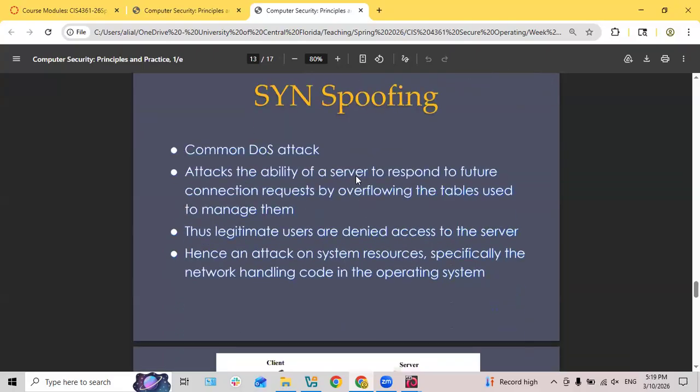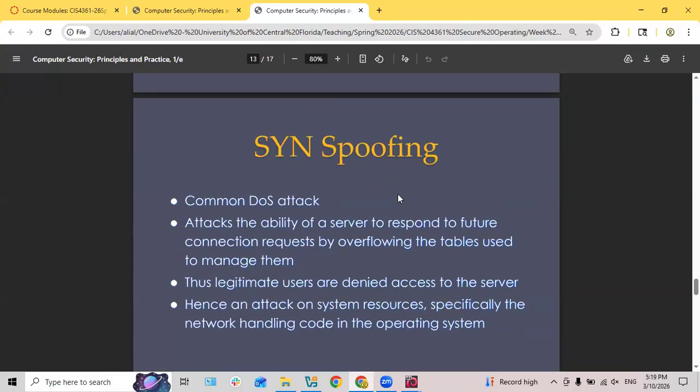So the next thing that we have is SYN spoofing. Does anyone know what that is? When we talked about SYN, does anyone have an idea of where this comes from? Yeah, that's correct. That is the first packet. Okay, so that is another attack that we can use as a denial of service. Okay, so we attack the ability of the server to respond to future connections. And it results from overwhelming the tables that are used to manage them, or the handshake. So the legitimate users are going to be denied because the network is congested.